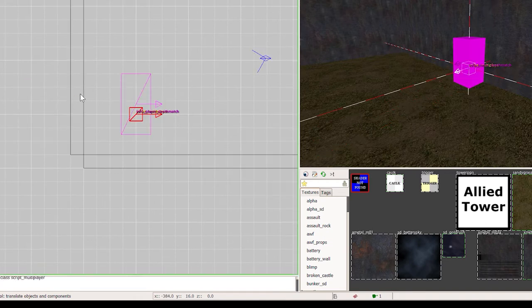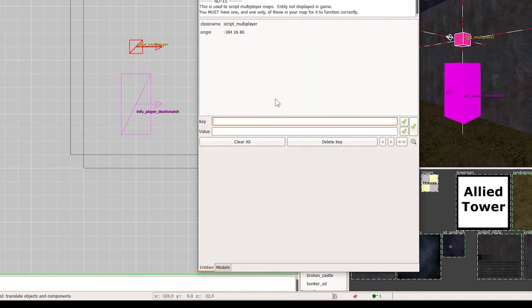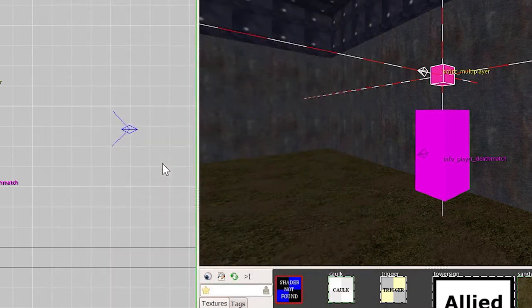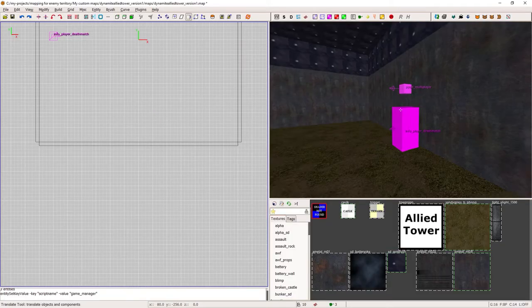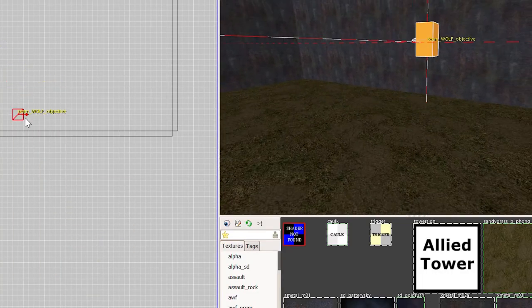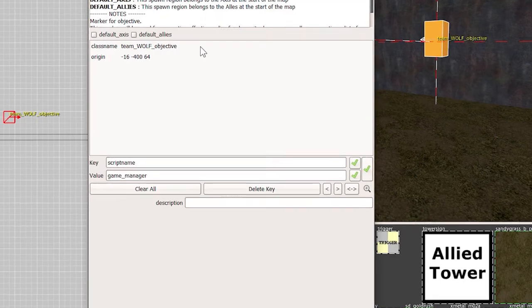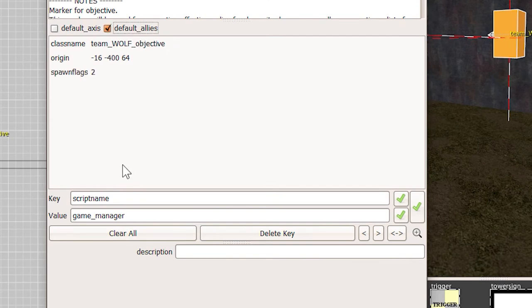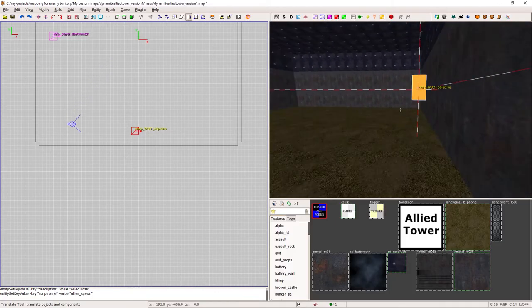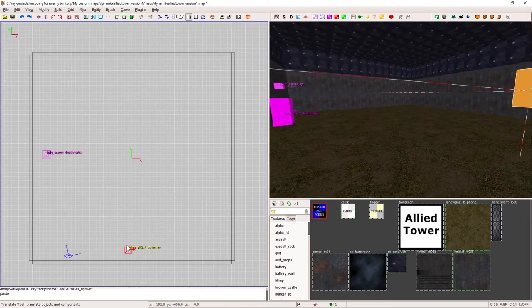When the Script Multiplayer entity is still selected, press N to bring up the Entities window. Enter the key Script Name and the value Game underscore Manager. Press Enter and close this window. Deselect the entity. Go to the Allied Base, right-click and select Team Wolf Objective. Press N to bring up the Entities window. Make it default Allies. Enter Description and Allied Base, as well as Script Name and Allies underscore Spawn. Close the Entities window. Now copy this yellow Team Wolf objective and put the copy in the Axis Base.